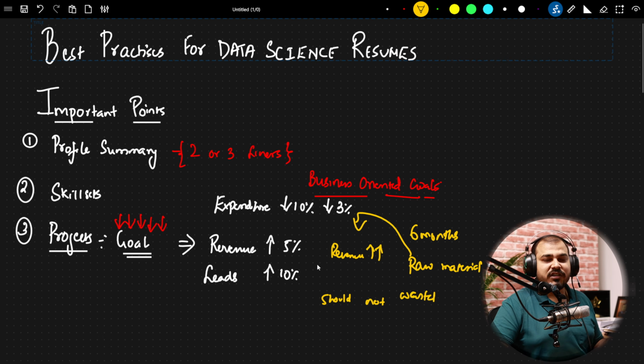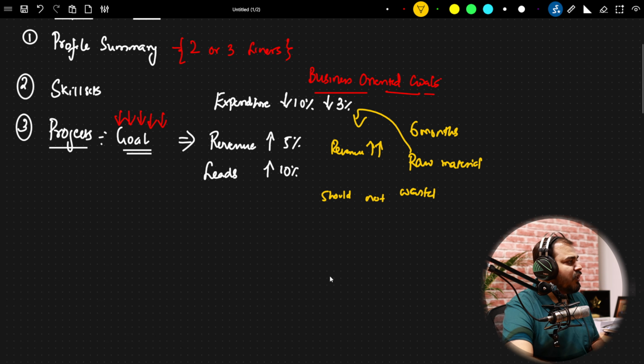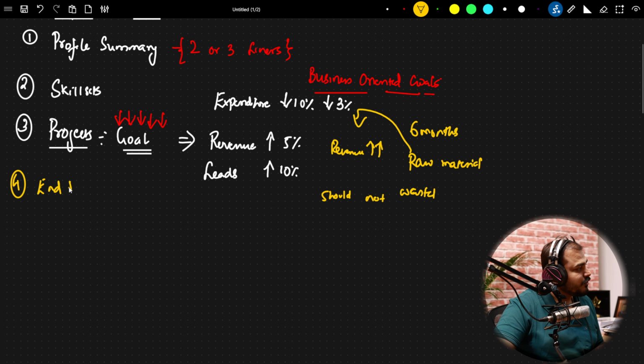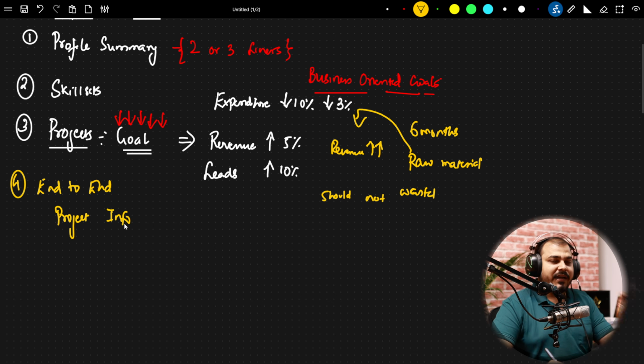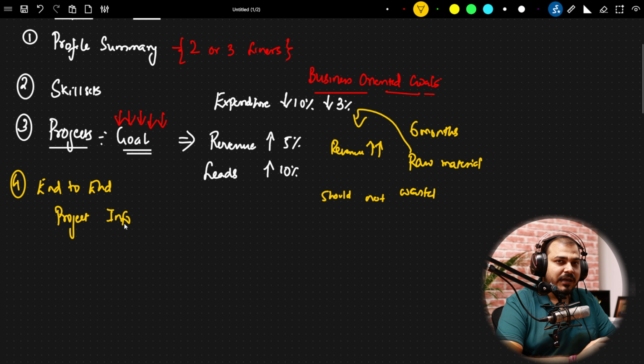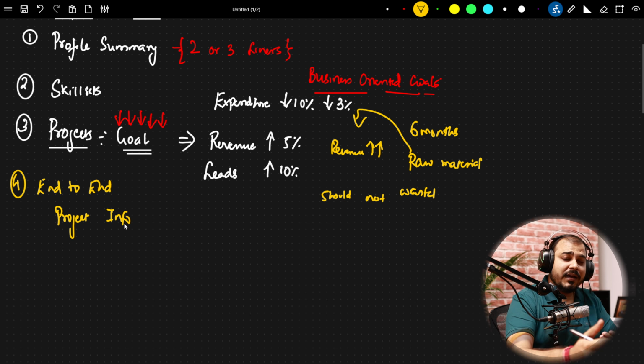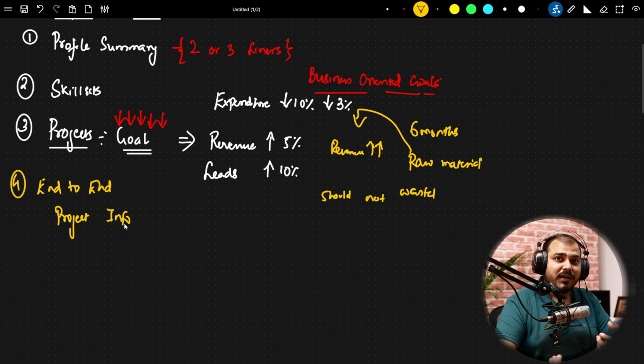Okay. So with respect to these specific project goals, when you are writing about the projects, always make sure that you write end-to-end project information. Now, when I say end-to-end project information, that basically means what are the skill sets involved in that project, and which cloud I have actually used. Because in that way, the recruiter will definitely know that, okay, he was also involved in deploying this application to the cloud and probably maintaining that particular application. This is super important also, which people miss out.